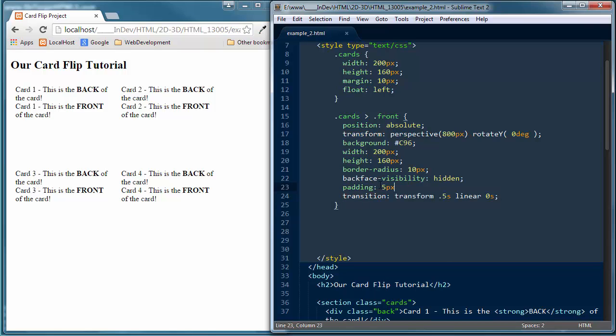By the way, this padding is just giving us a little padding with the text that we have on the cards around them so they're not sitting right there on the edge. But this transition is actually what controls how that flip is transitioning as the card is flipped itself. We're telling it to transform, half a second, linear, and there's no delay state.